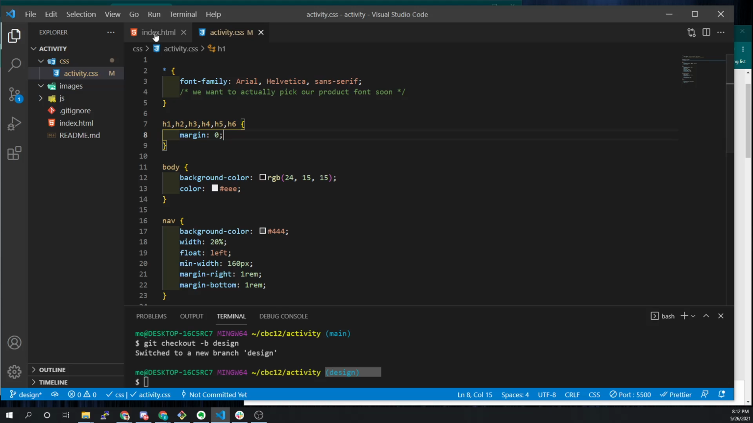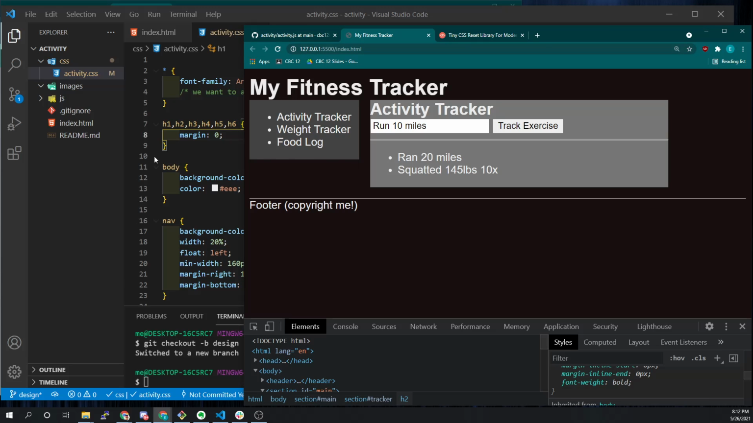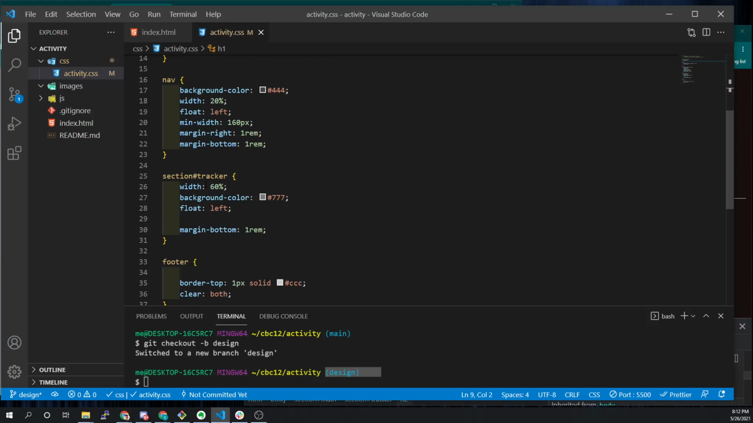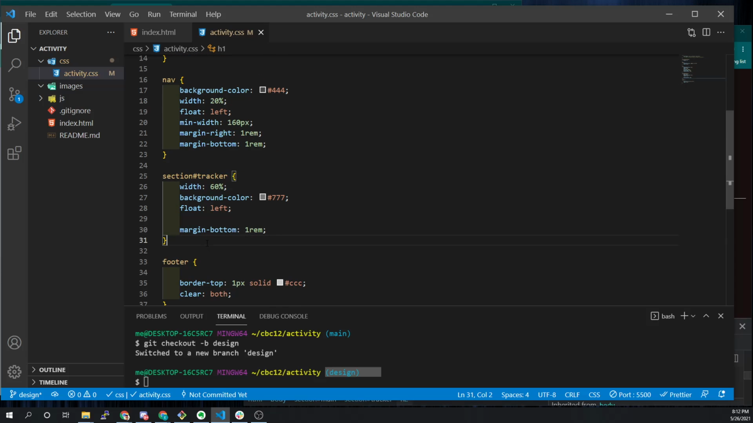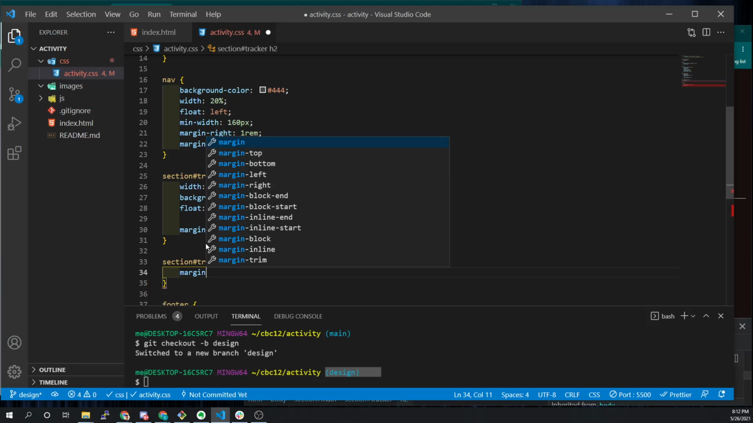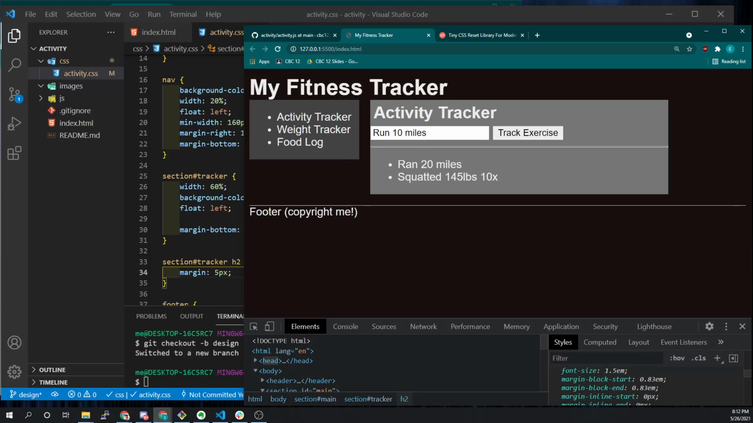We're going to say we want to take out all this margin. And let's look at our activity tracker. So now we say, hey, we actually want our activity tracker heading, in our section tracker. Maybe we do something like this, and I just want to work on that one specifically. So I'm going to do H2. And I'm going to say margin, let's just do margin in general, and let's add 5px around the whole thing, right? So I've added a tiny bit of space around the outside.